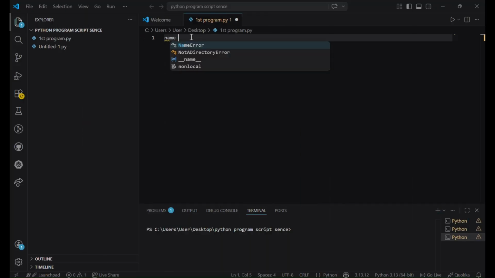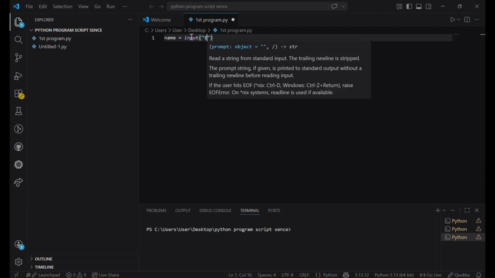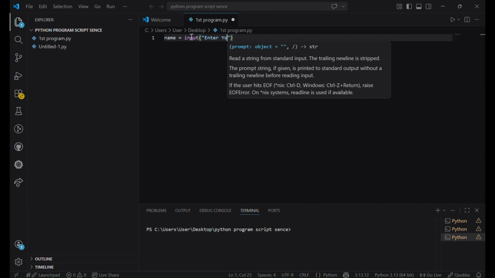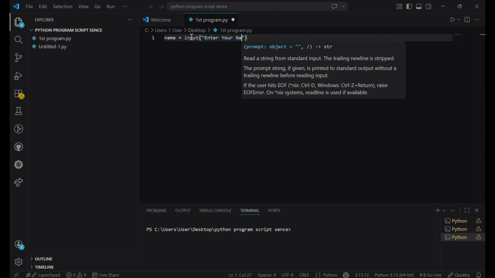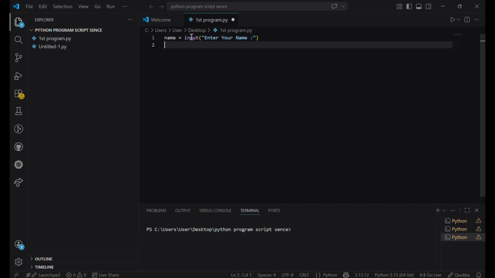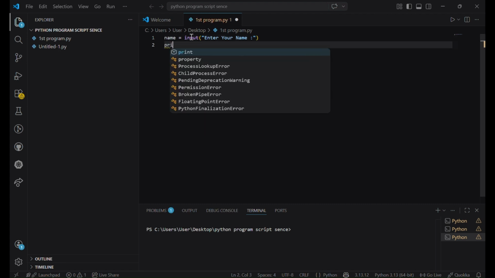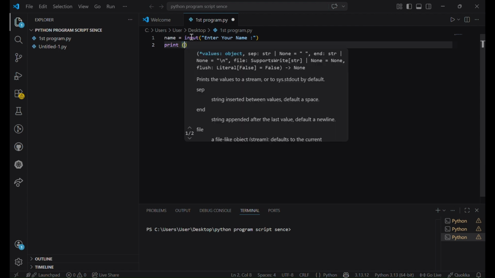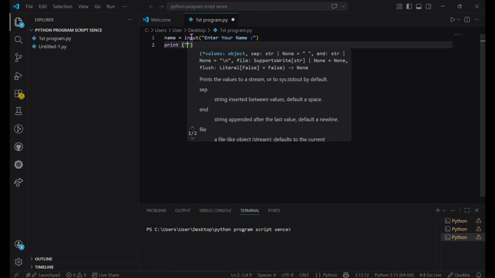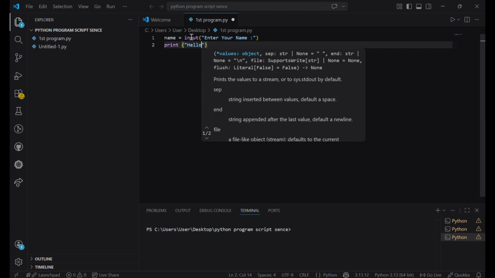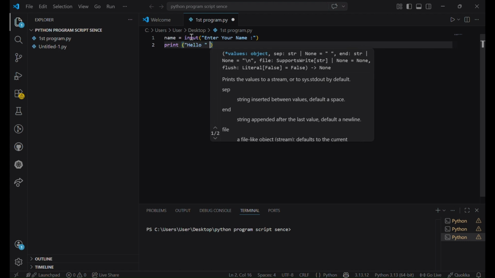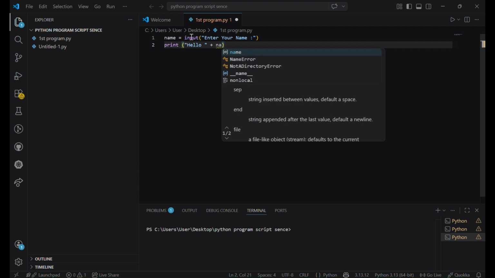Let's start by writing our first interactive Python program. We begin by defining a variable called name. To capture information from the user, we use the input function. Inside the parentheses, we add a clear prompt. Enter your name, followed by a colon and a space to make it look clean for the user. Next, we want the program to respond. We use the print function to output a message. We'll type hello, add a comma and a space, and then use the plus sign to concatenate or join our string with the name variable we just created.